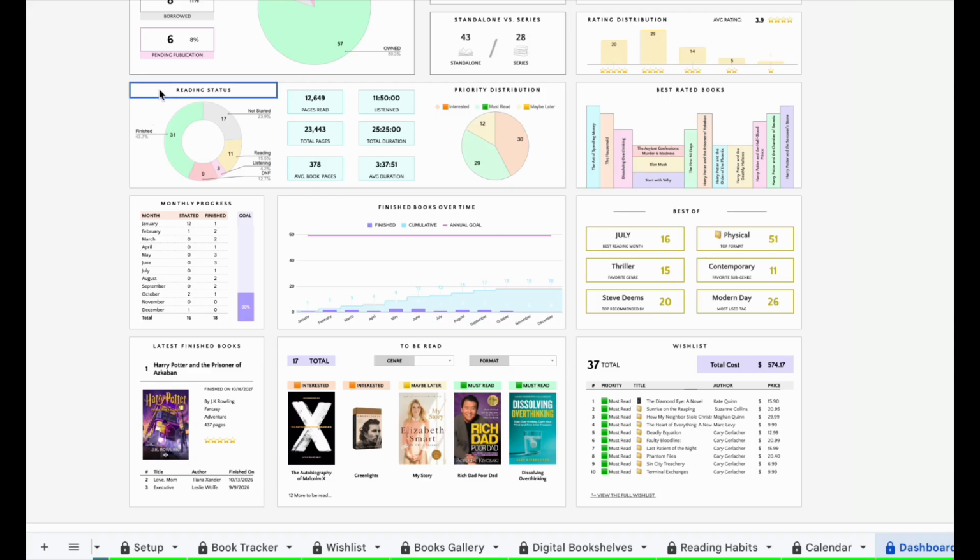The reading status section shows how your books are distributed across their status, and alongside this, you'll see key metrics such as total pages read, listening time, and averages. You can also view your books' priority distribution, a shelf of your best-rated books, which is a great way to revisit your favorites. Next, the monthly progress table shows how many books you started and finished each month this year, compared to your yearly goal, and visualizes finished books over time. This makes it easy to see whether you're pacing ahead, on track, or behind.